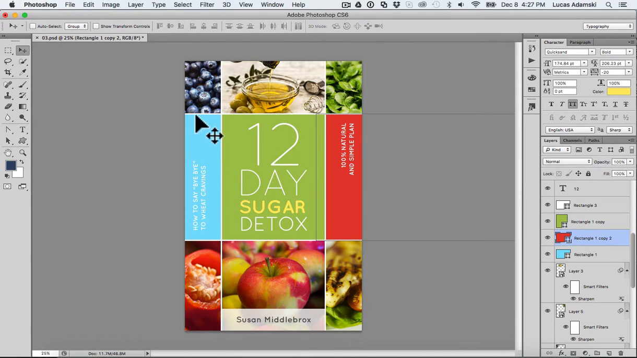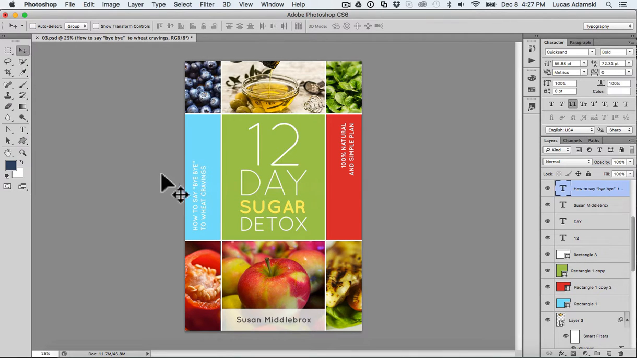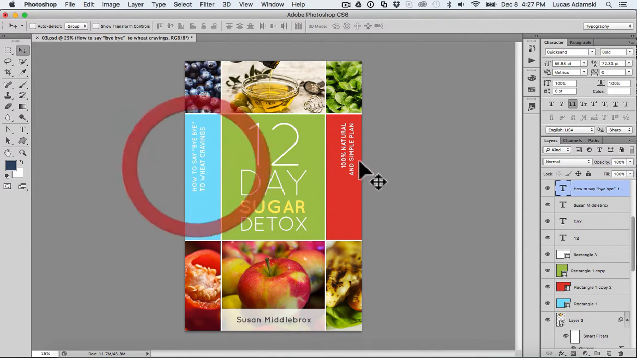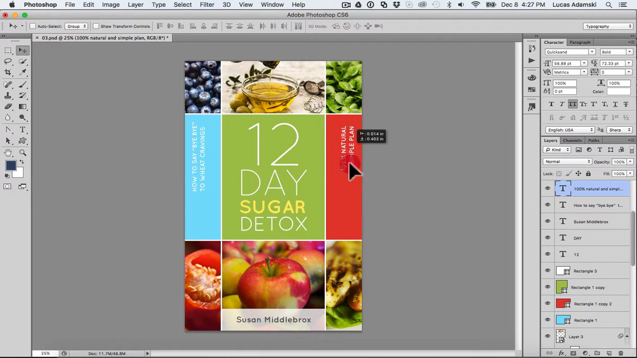We can also change the text. Let me right click the text, choose the move tool and just move it at the top. Now let's move this down at the bottom.